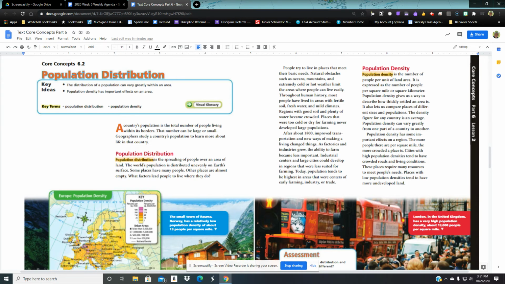Places with low population densities tend to have more undeveloped land. So it might have more forests, more green spaces, might be healthier. So people have preferences. Some people love living in New York City where it's super crowded, or Tokyo, Japan. Some people just live in those crowded places because that's where their jobs are, whatever field they work in, that's the best place to live and to work.